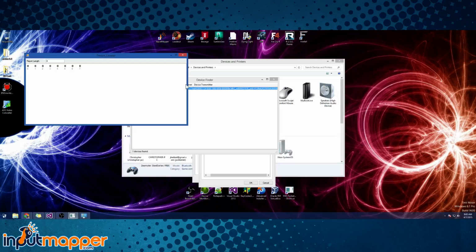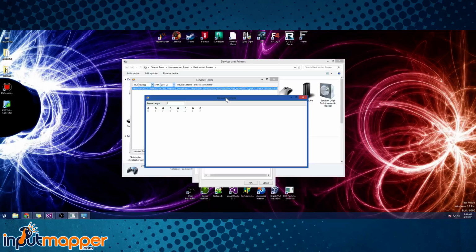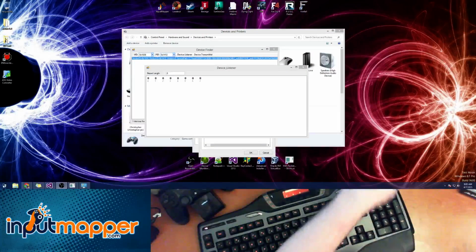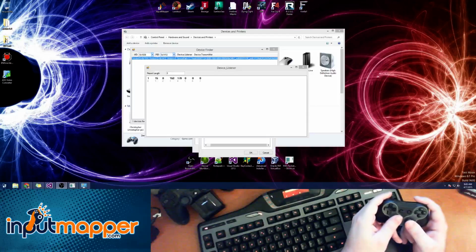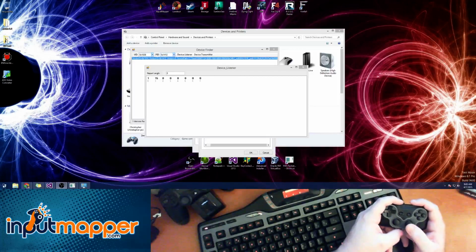We're going to launch the device listener. And you see here, we get our report. This is a live view, and we also get the report length. So if I go back over to my device here and start moving the controls around, I'm going to see that it's starting to pick up live information here from the controller.